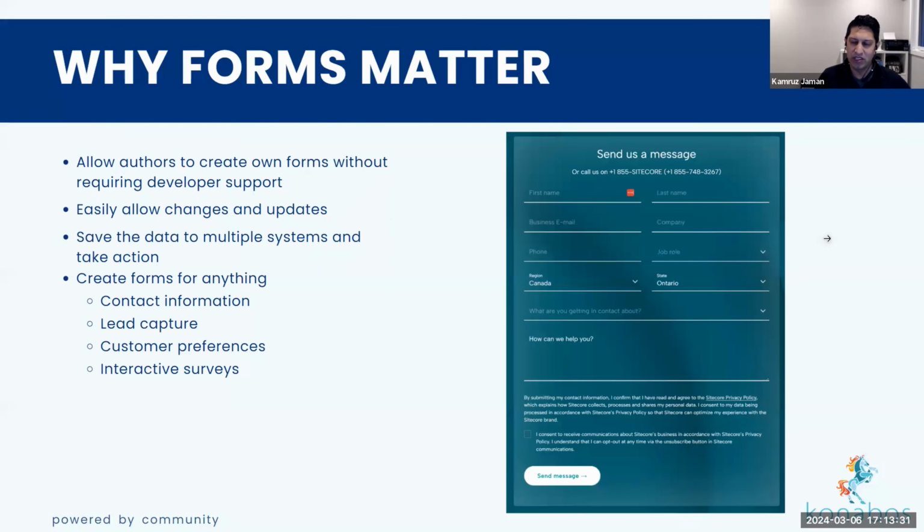So why do these forms matter? Everyone seems to want these things, Mike. Why? It's because they don't want to have to go to a software engineer or developer to make changes for them. Well, I guess I'm jumping the gun here.